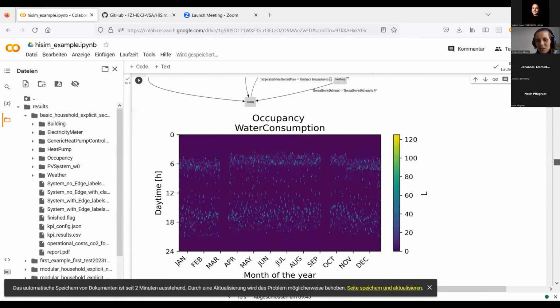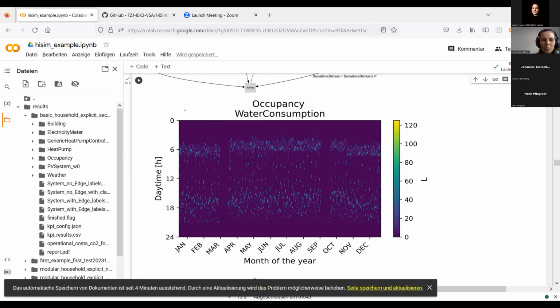So for example, here you have the water consumption of the load profile generator. Again, from left to right is the day of the year, and from up to down is the hour of the day. So during the night, we don't have water consumption, but the pattern itself is not so much influenced by the season. And we see two stripes here. This is when people go on holiday and don't need warm water.